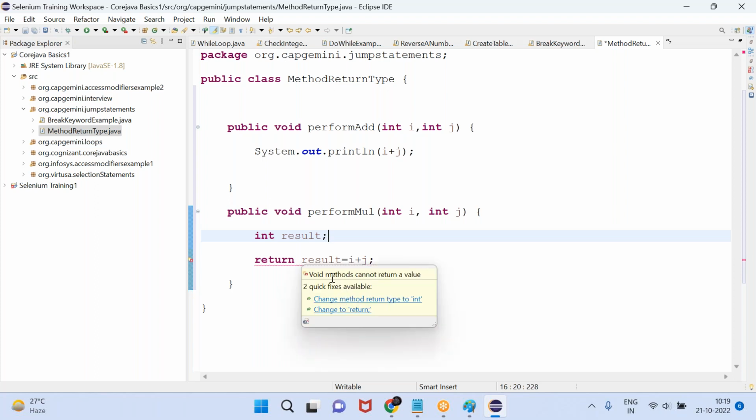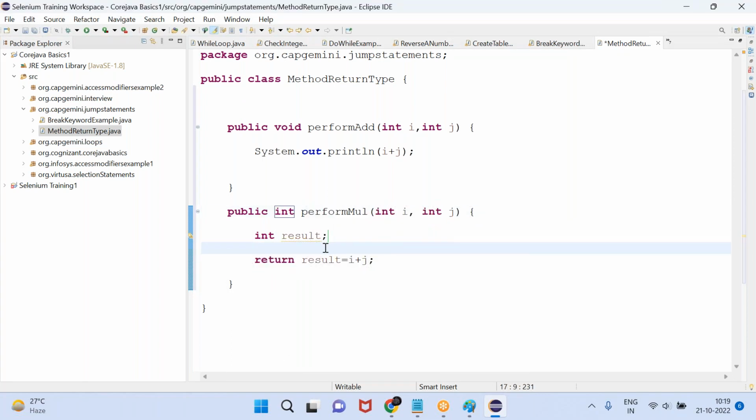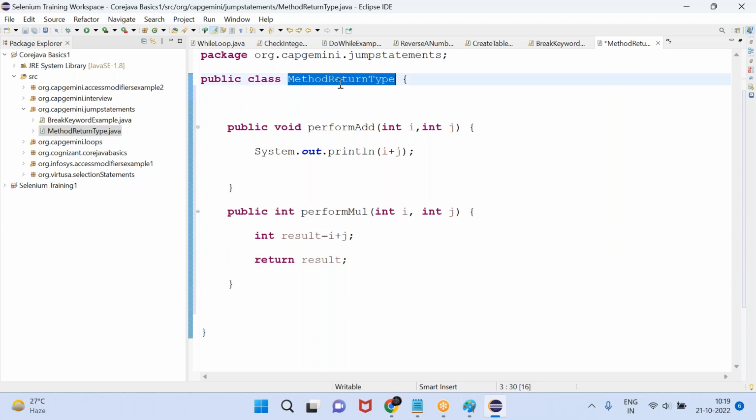What it is showing here: void methods cannot return a value. Change this return type like this. Okay, let me change it here and keep this here. Now what we are going to do, we are going to create an object of the class.